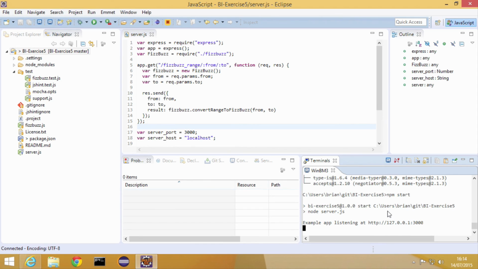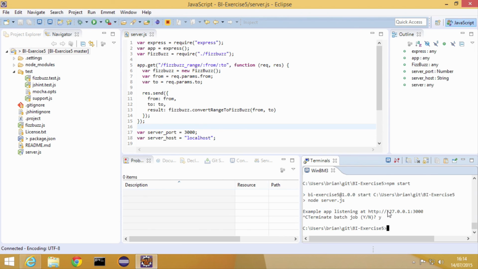What I want to do now is get it running on Bluemix. So I'm just going to Control C to stop the server running. And then if we look at the code, there's a couple of things that we need to change. When you deploy an application to Bluemix, you need to ensure that you listen on the port that Bluemix tells you to listen on.